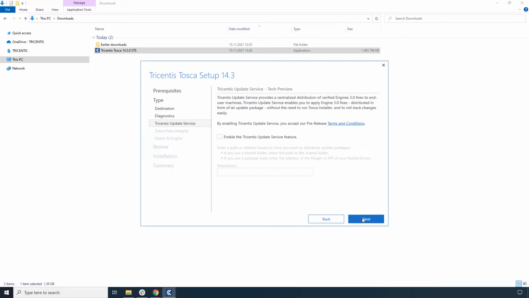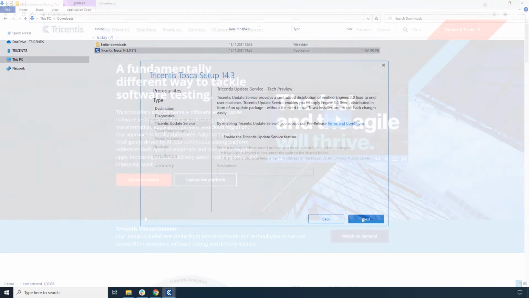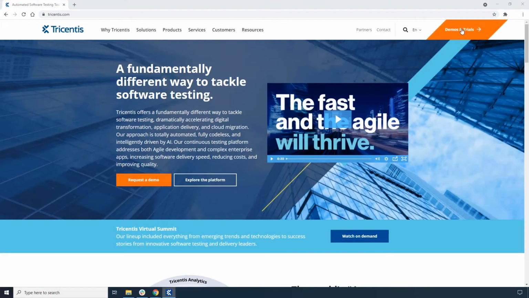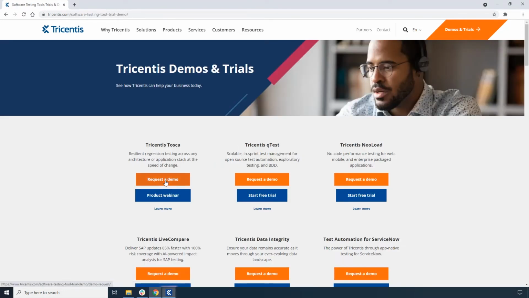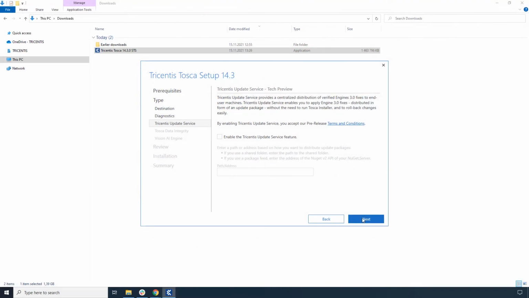On the next 3 screens, we're going to unselect a few features that are not included with the trial. If you'd like to see these features in action, please request a live demo on our website. As the Update Service feature is not included in the Tosca trial, please make sure the box is not ticked.